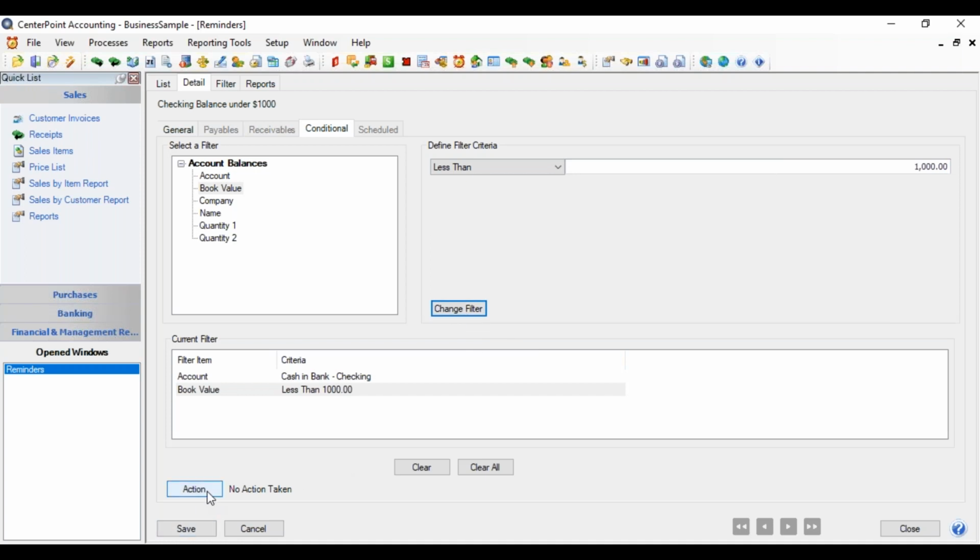And the action we're going to take is, we don't really need an action on this one. It's just an alert to tell us that as we're entering our payments, if that checking balance goes under 1,000, it's going to give us an alert so we can take care of that. And we're going to go ahead and save that.